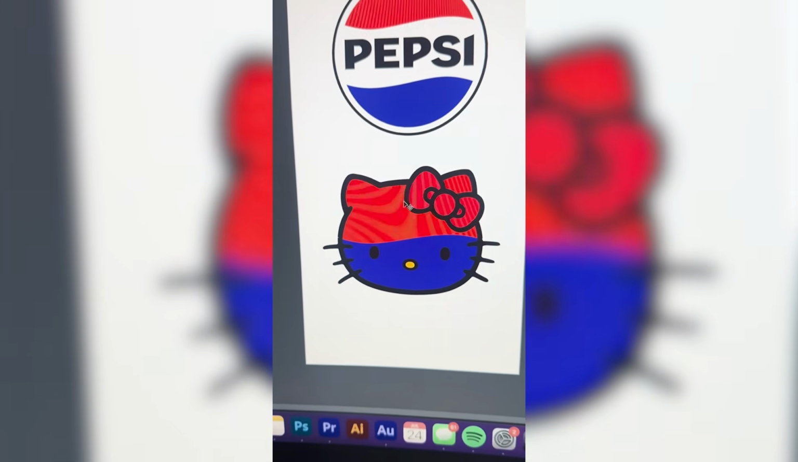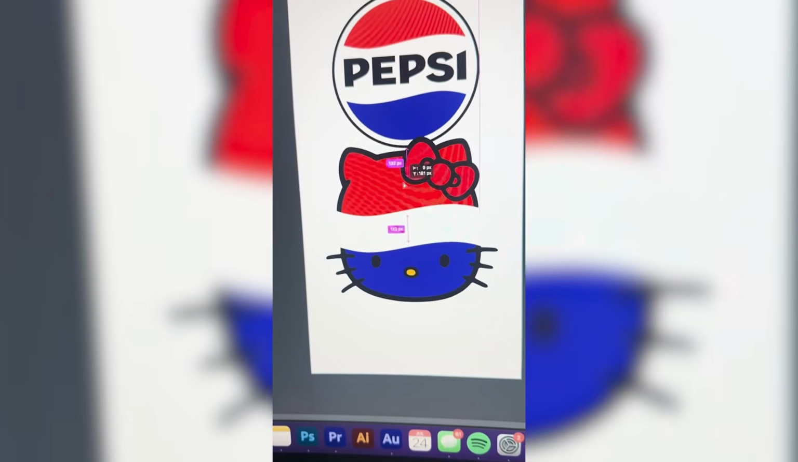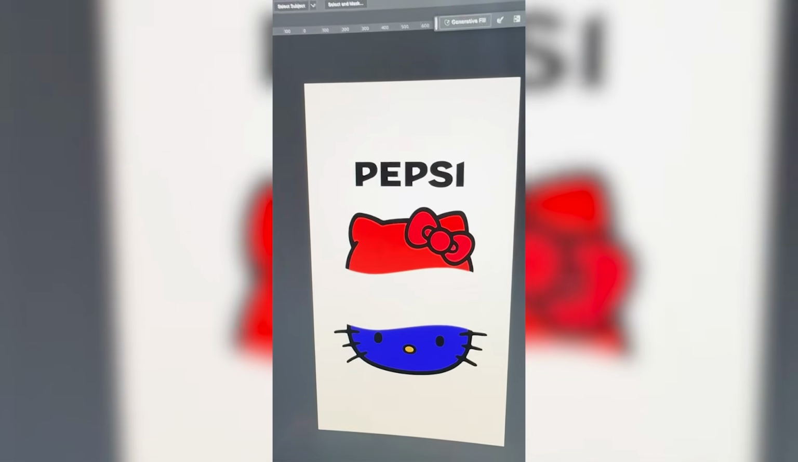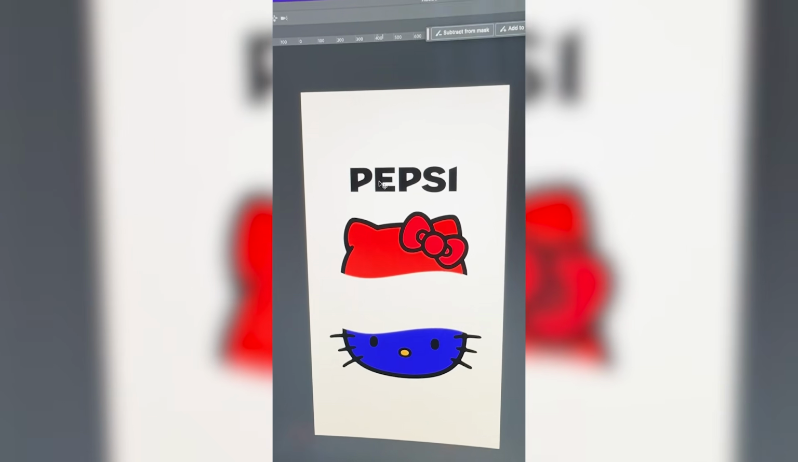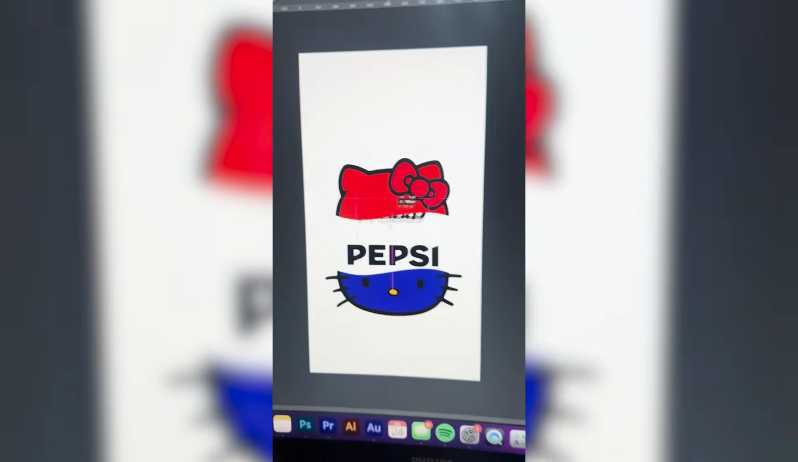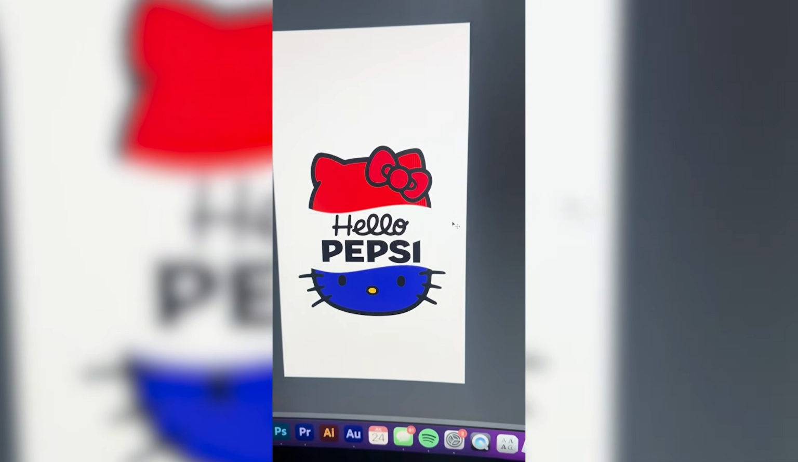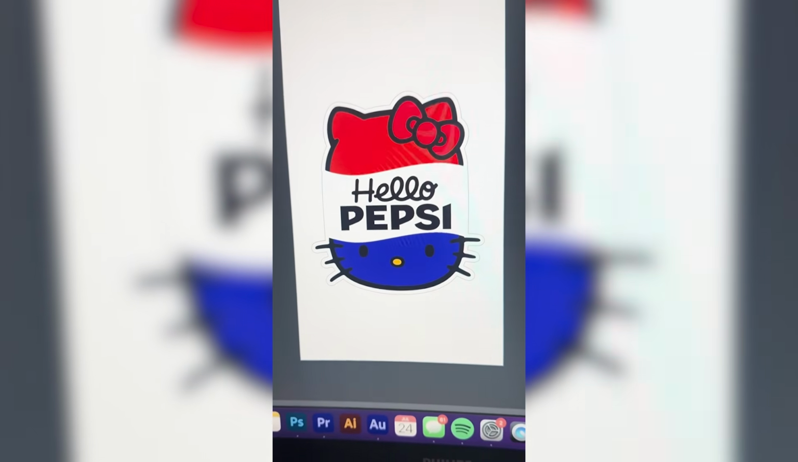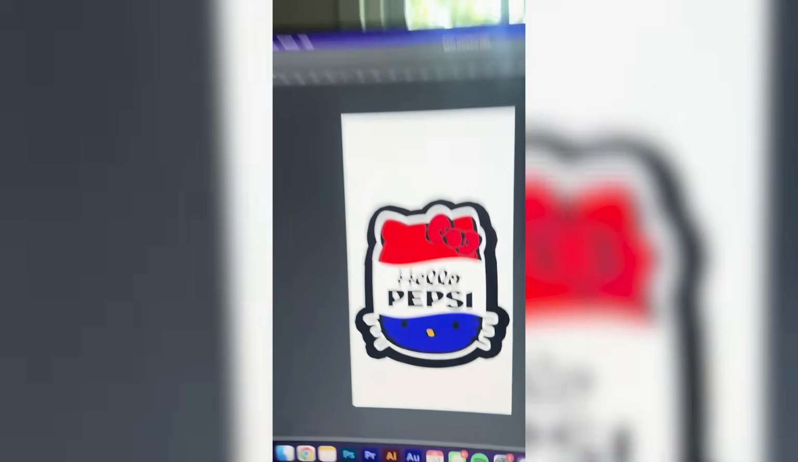Now we need to move them apart to make that gap just like in the Pepsi logo. I'm gonna grab the word Pepsi and then move it down here. Bring in the word Hello from the Hello Kitty logo. Finally, I'm gonna add a stroke around the whole thing to match the original Pepsi logo, and here is the final result.